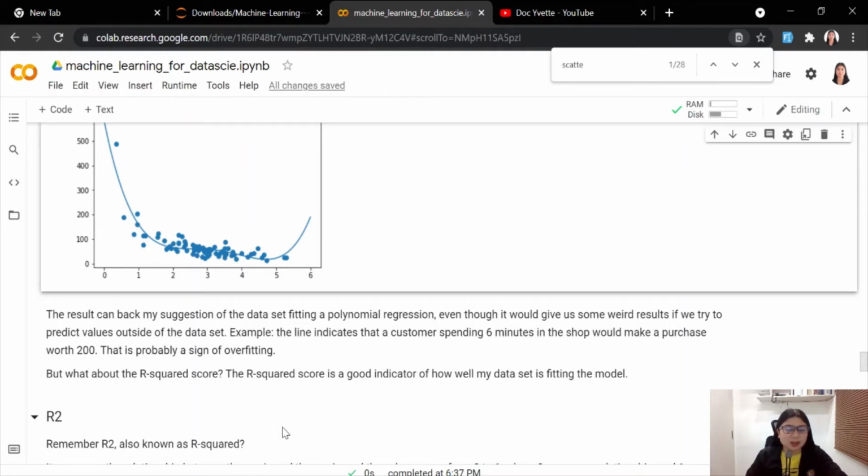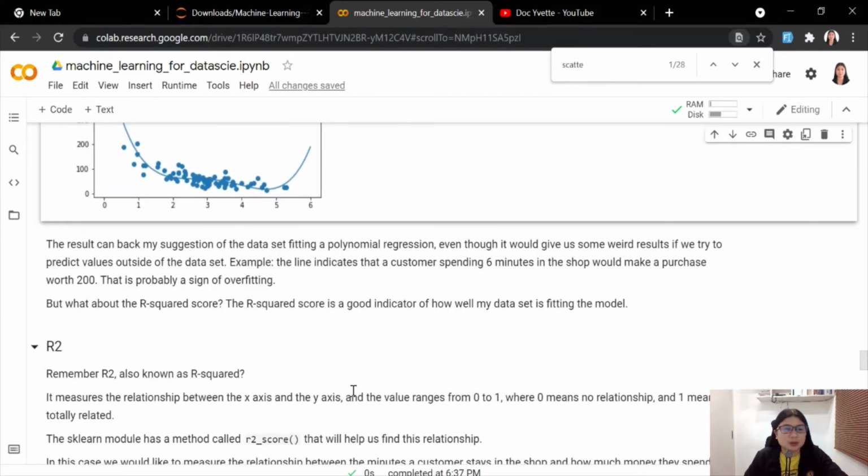But what about the R-squared score? So, let's try the R-squared score. Is it a good indicator of how well my data set is fitting the model? So, let's try.